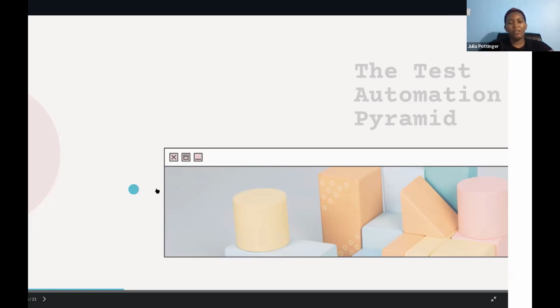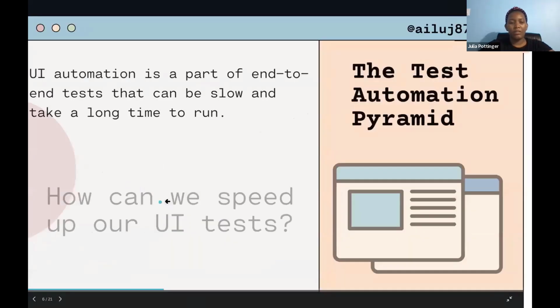End-to-end automation also requires communication with other dependencies, and this will increase the time and may cause bottlenecks in your tests. Given that UI automation is a part of end-to-end tests that are slow and take longer to run when compared to integration and unit tests, how do we speed up our UI tests?